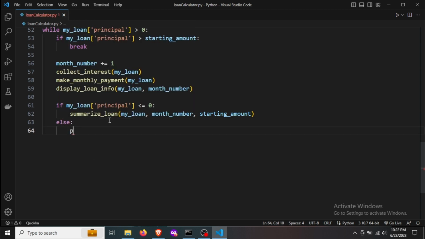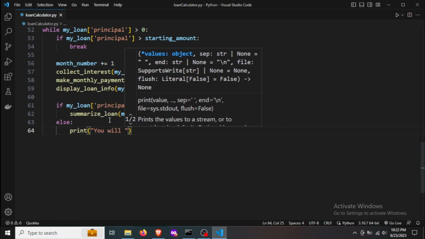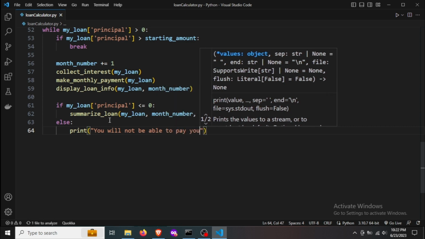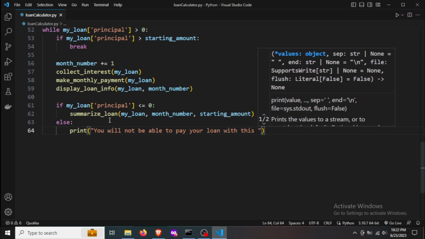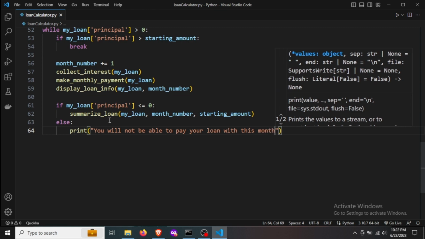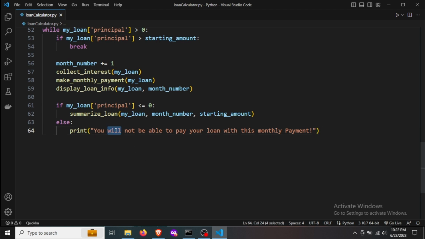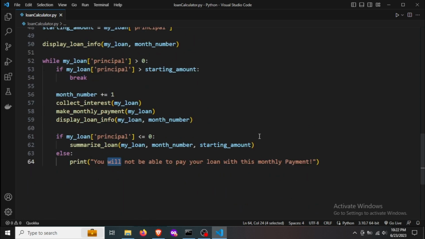Else we are going to say print you will not be able to pay your loan with this monthly payment. Or you can have any kind of print message here. It is not really necessary that you should write something like this or something else. You can write anything you want. So I think we are done with this. If there's any mistake, we'll see.